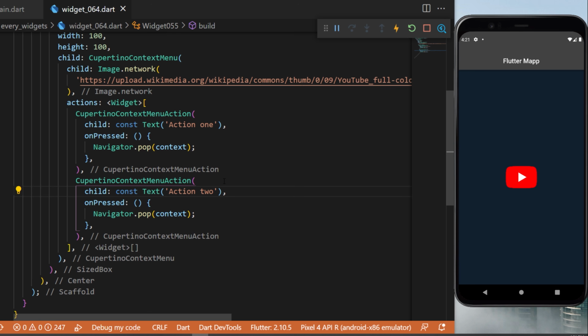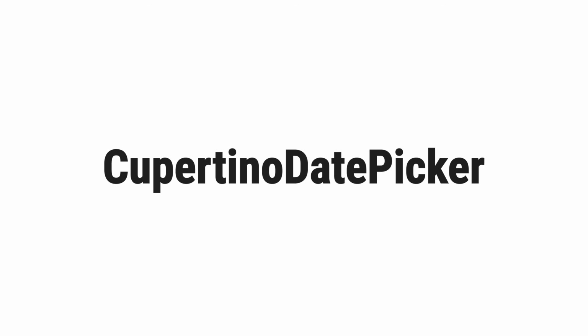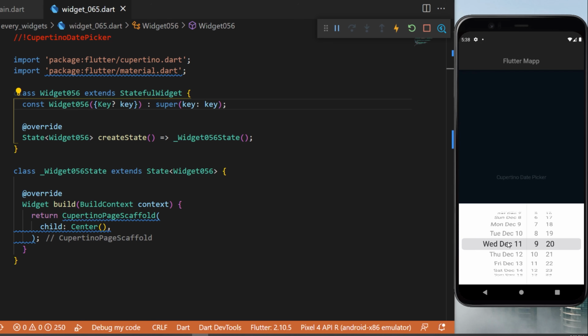And this was the Cupertino context menu, the Cupertino date picker. We will create a button, and when we press on it, we will have access to a date picker. You can select the date, you can select the time also. So let's create this right now.